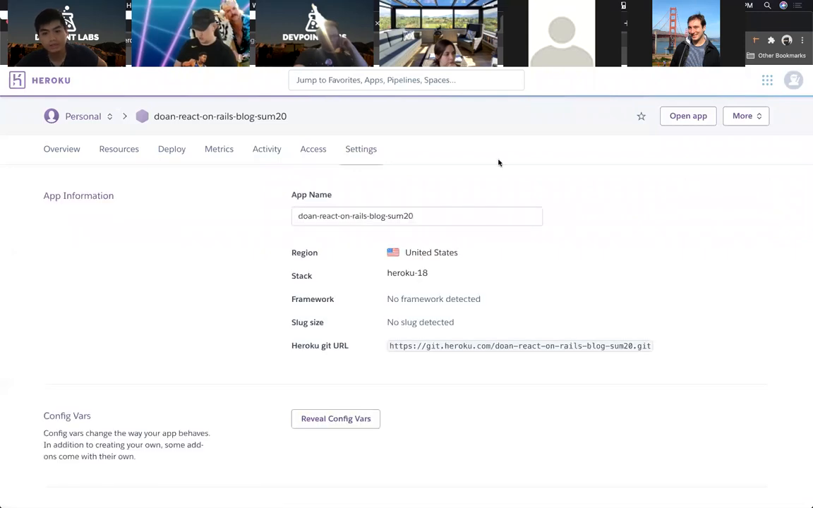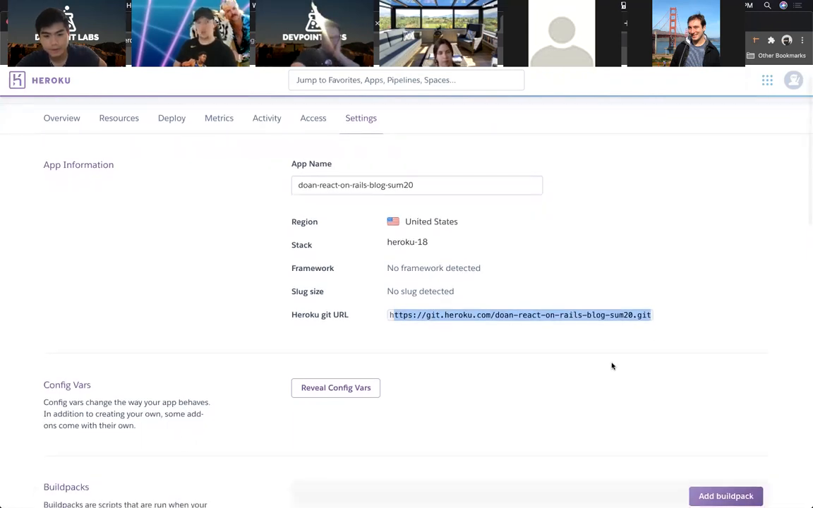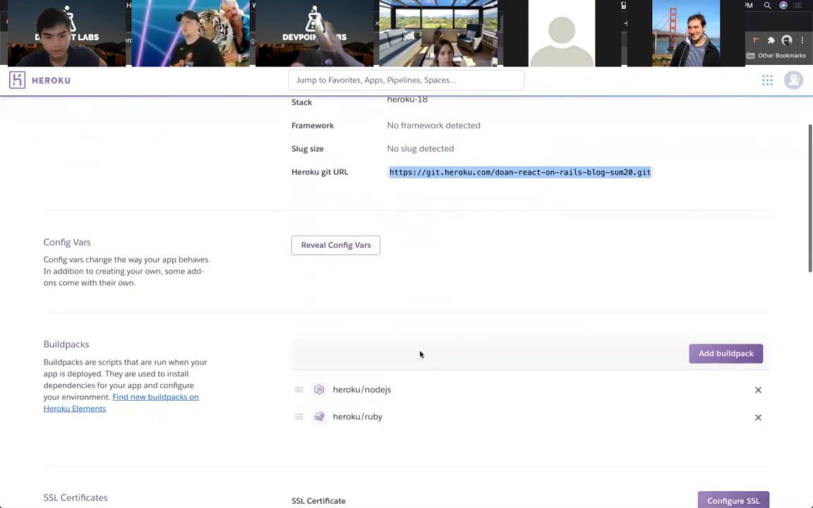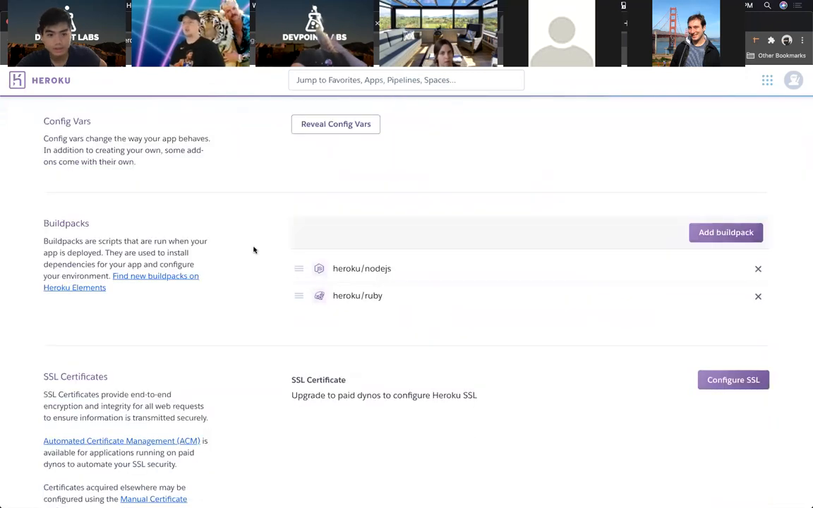And here is settings. And this is where you'll be doing a lot of the configurations. So here is the URL for the git URL. So you can actually use your remote right here too. We'll talk about what the vars are in a bit. This will tell you what kind of buildpacks you're using. Make sure that this says, for your React and Rails app, both Node.js and Ruby. If it's not, that means that you skipped the step of adding the buildpacks there. So make sure that you do have these two here. If you're just pushing a Rails app, just make sure that this is just Ruby.